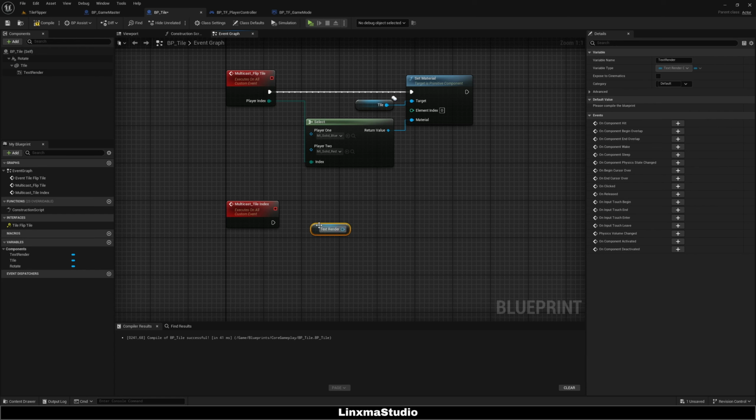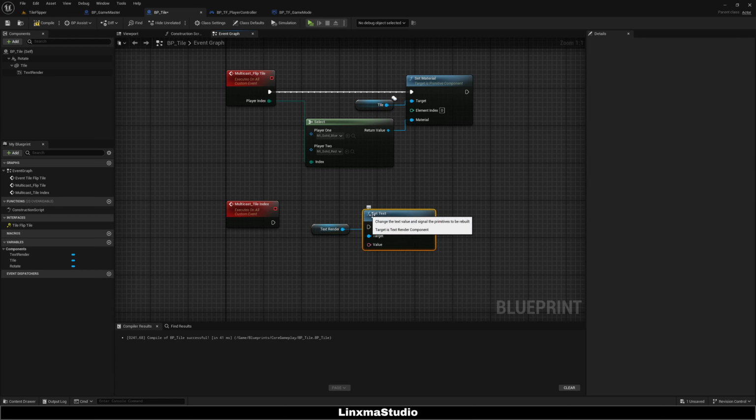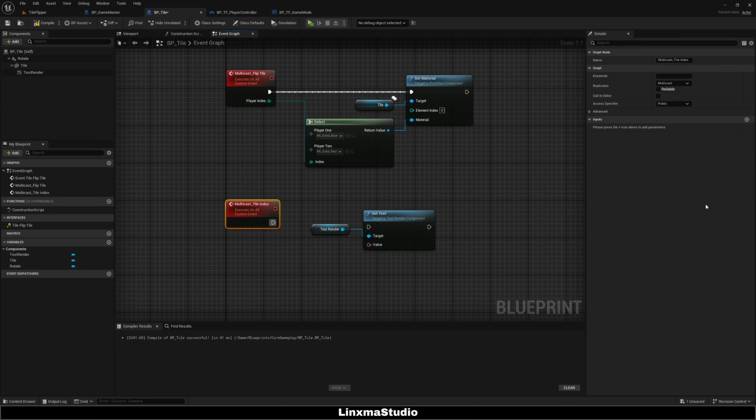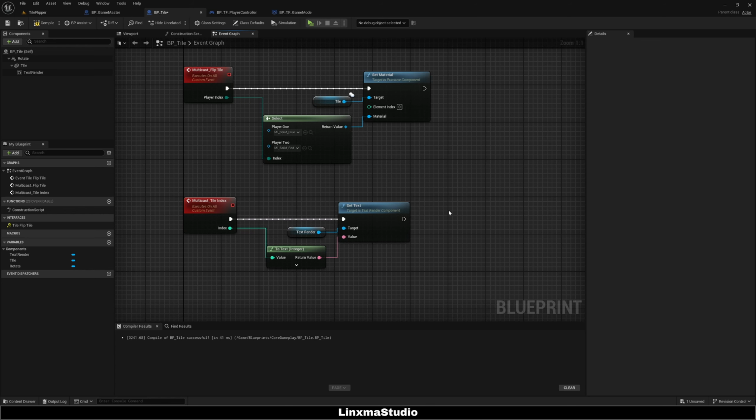Drag the text render to our graph and set its text. Add an input to the tile index event of integer value and name it index. Drag index to the set text value. We will use this event to set the tile index render text, depending on the looping of our game master that creates those tiles for our grid.